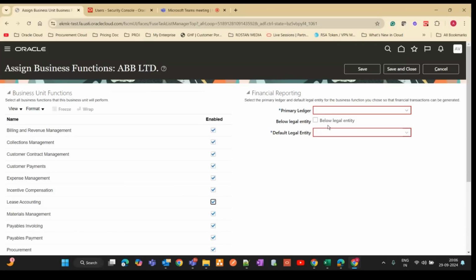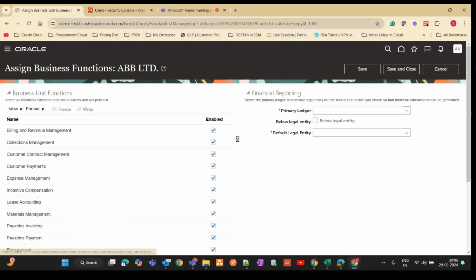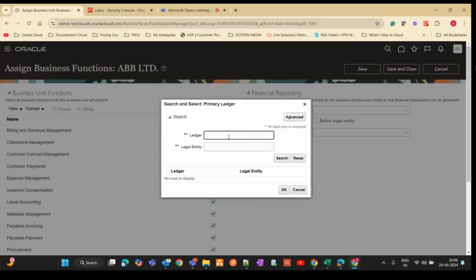And the relevancy of this flag is very important. I'll show you the important points to be noted. Okay. So let me just search. Let me search the ledger.